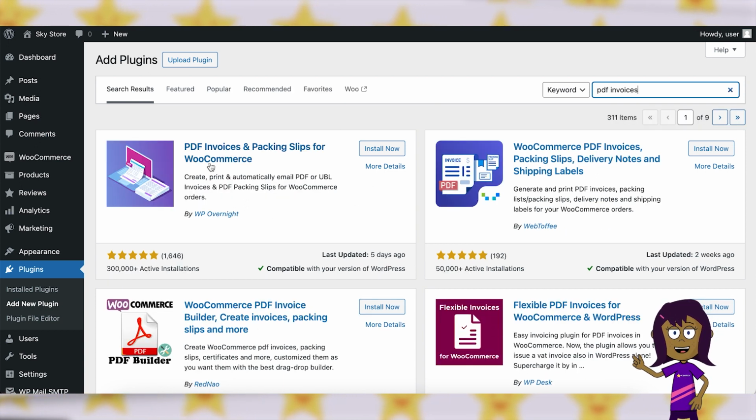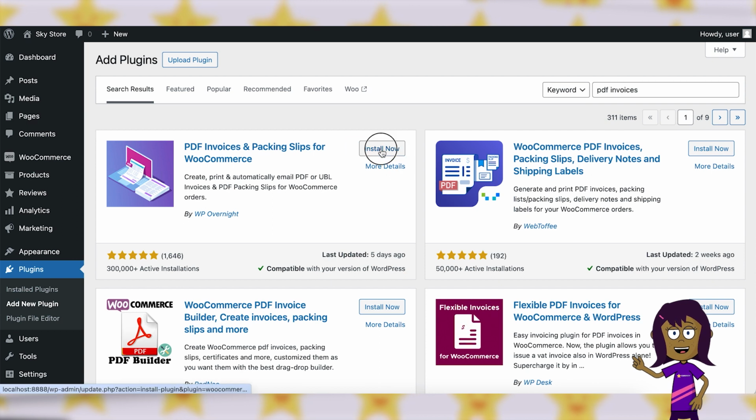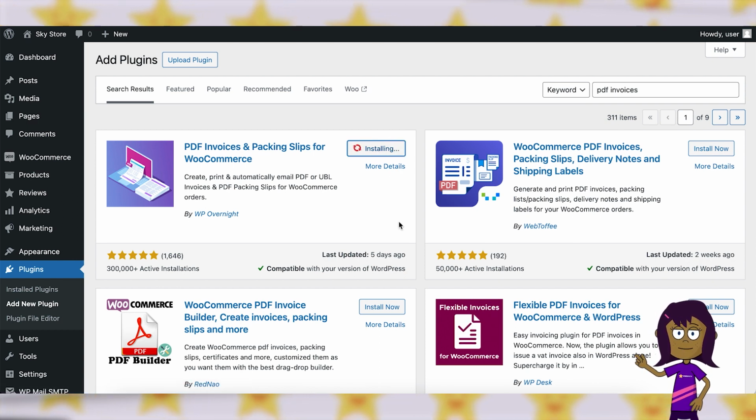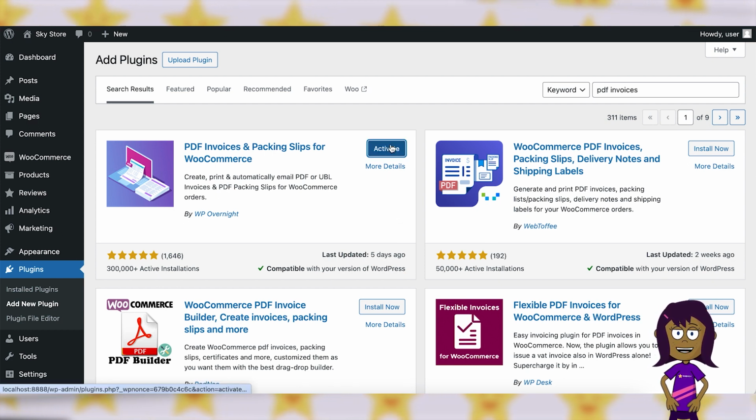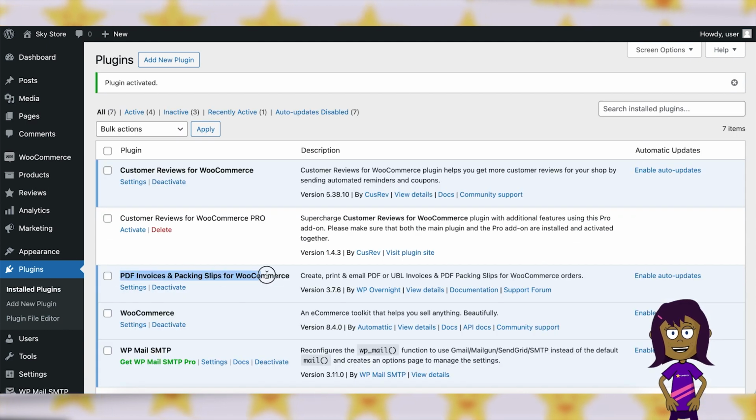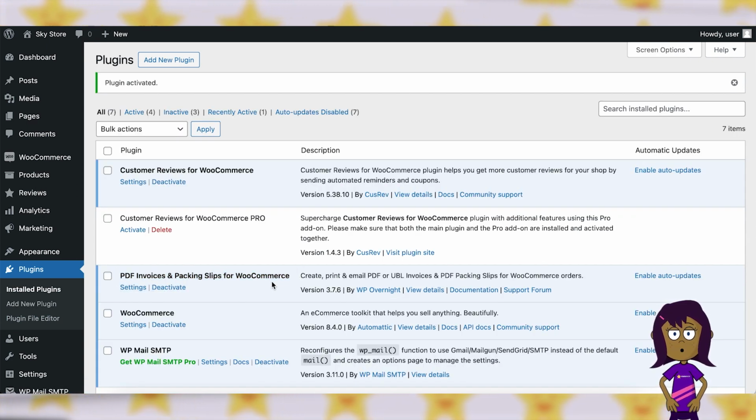Some popular choices include PDF Invoices and Packing Slips for WooCommerce, or Flexible Invoices for WooCommerce. Install and activate your preferred plugin. In this tutorial, we will use the PDF Invoices and Packing Slips for WooCommerce plugin as an example.